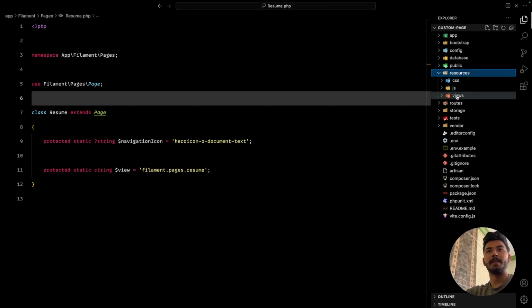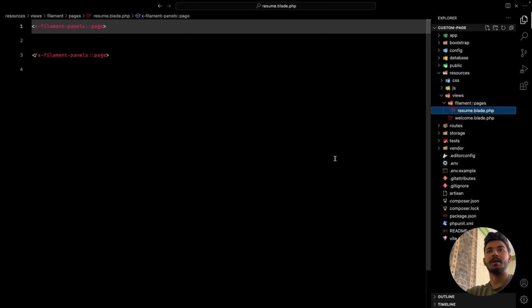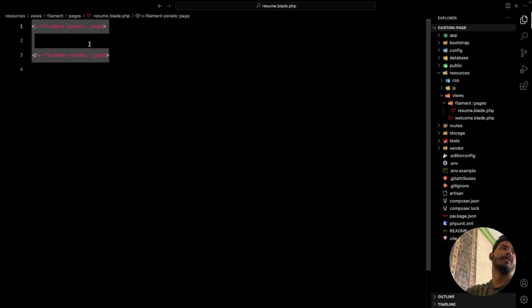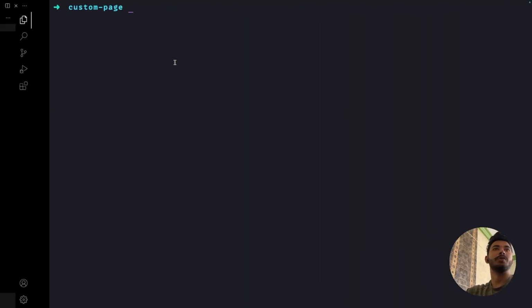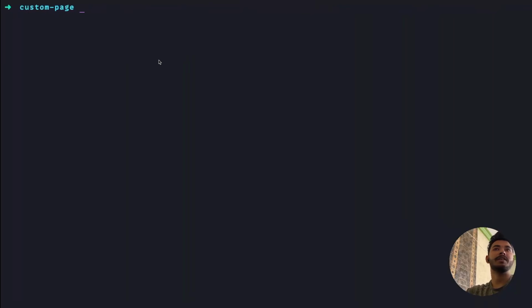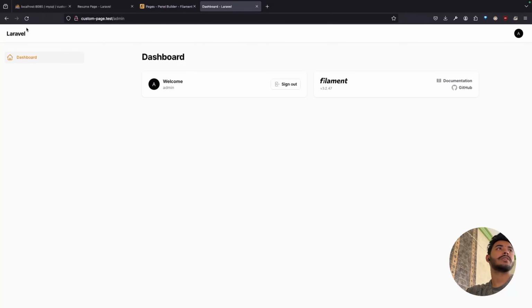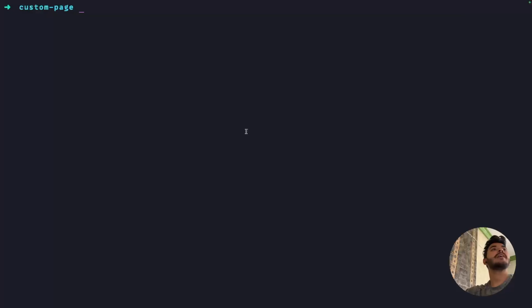Okay, in resources, views, filament, I have a view called resume, which always has this block, which is basically like, I haven't shown you a UI for this page. If we move to the browser and refresh, we have the page. When you click on it, you have a page over here, which is basically an extension of a Filament component.